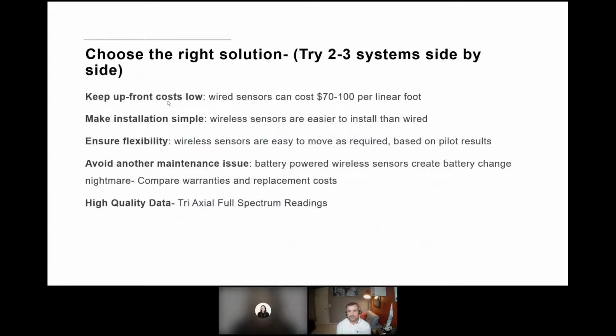When you're launching a pilot, you want to keep your costs low up front. So wired sensors are probably going to be your most expensive CapEx option. They're highly reliable, but it's very expensive to do. You want to try to make sure that the installation is simple. You don't want to spend a ton of time on your pilot. So wireless sensors are going to be the easiest to deploy. And that also gives you some flexibility. When the pilot is done, once it's over, you can remove them easily. You can move them to different assets.